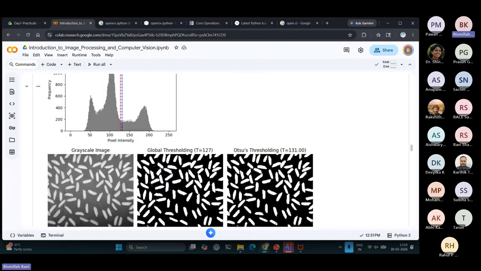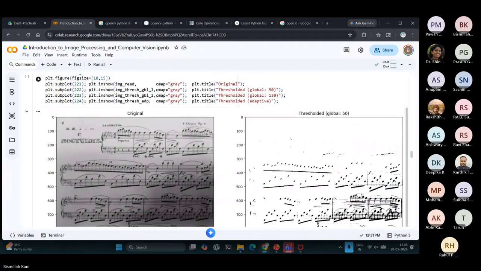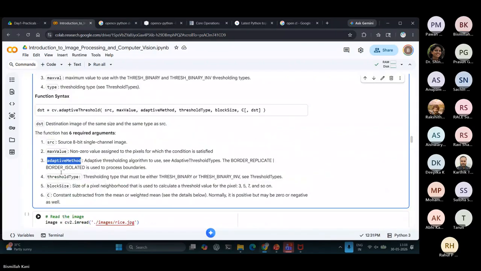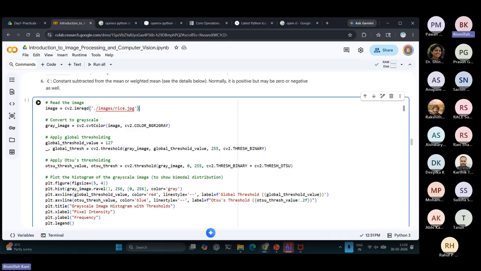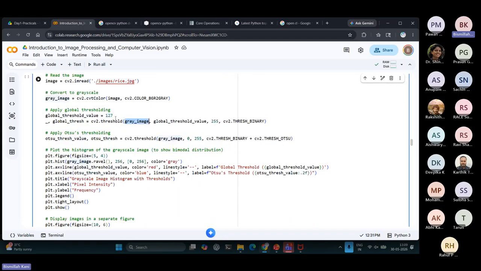So for example, let's run this one by one. Let's take it slow. Here, it reads as an RGB image, and then I'm converting that RGB color image into a grayscale image. Then I'm setting a global threshold value arbitrarily at 127, which is the middle value between 0 and 255. Then I apply the global thresholding onto this grayscale image with 127 as the value.